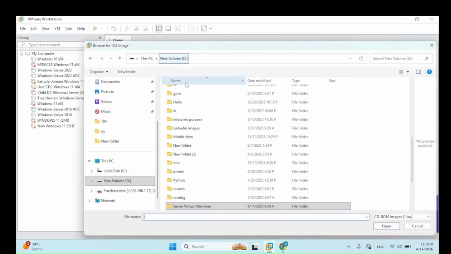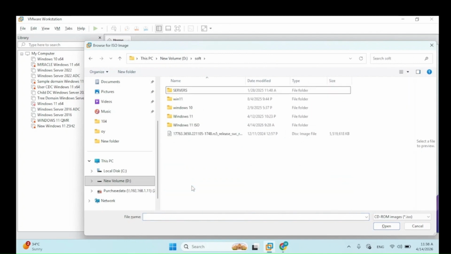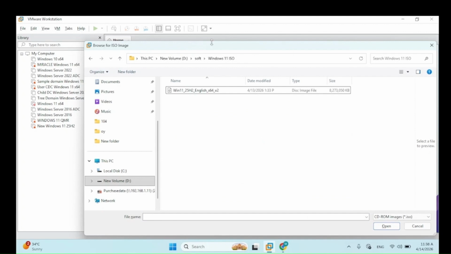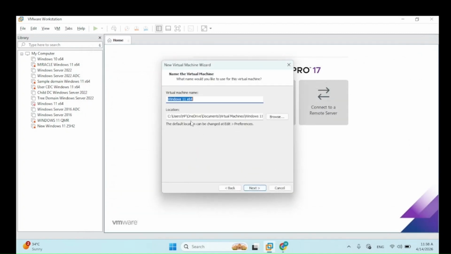Navigate to the location where the ISO file is located. And select the ISO file. After you select the ISO file, tap on open. Tap on next. Here you can change the virtual machine name. Otherwise, you can go with the default one also.